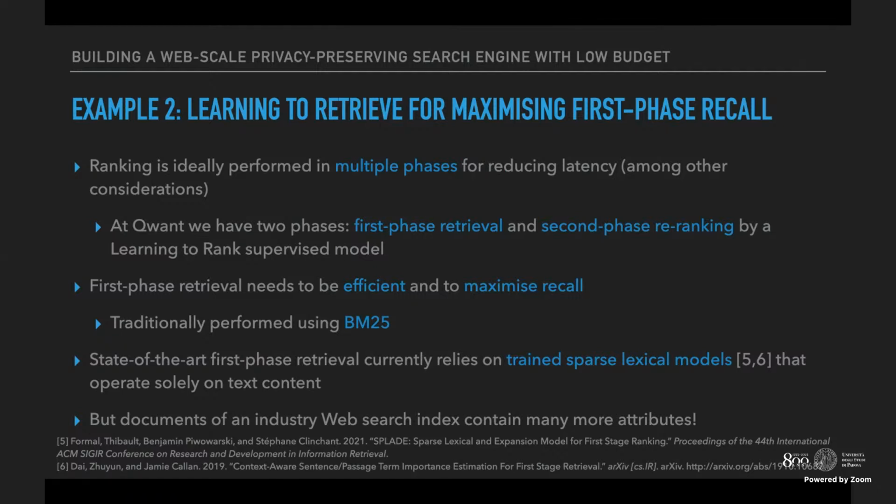But the problem is if we use BM25 on a big web index such as ours, you're going to get just spam. You're going to get a really huge stack of crap coming out of the index. So you need to optimize it in some way. Currently, the state-of-the-art first phase retrieval methods rely on trained sparse models that extract the most relevant words from a document and index those words, and do the same for a query and perform this kind of matching. But we couldn't do this.